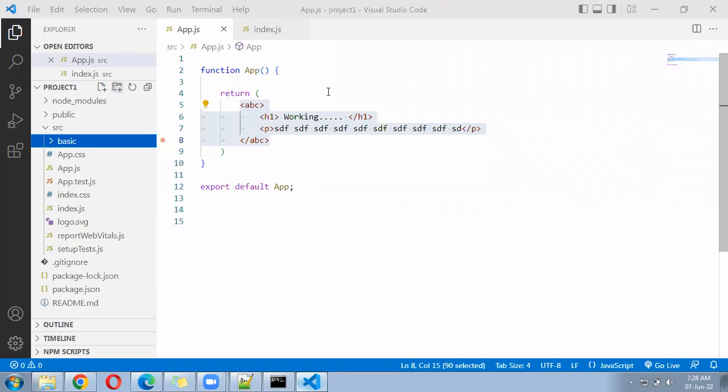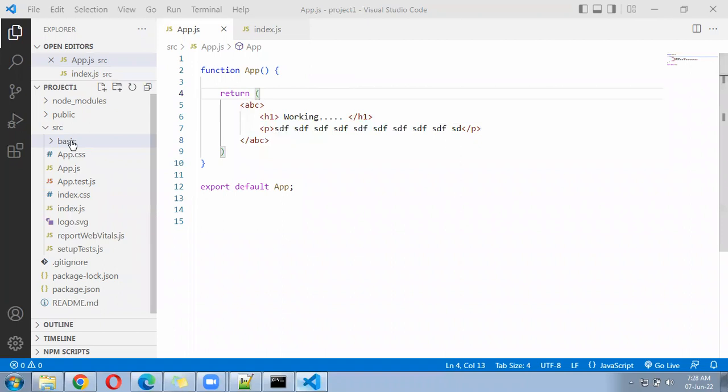In the basic folder, we will be learning what the points are, creation of the component, linking with the main file, applying the CSS, using the map function, and using the array functions under the basic folder. So let's go to the basic folder and create a file.